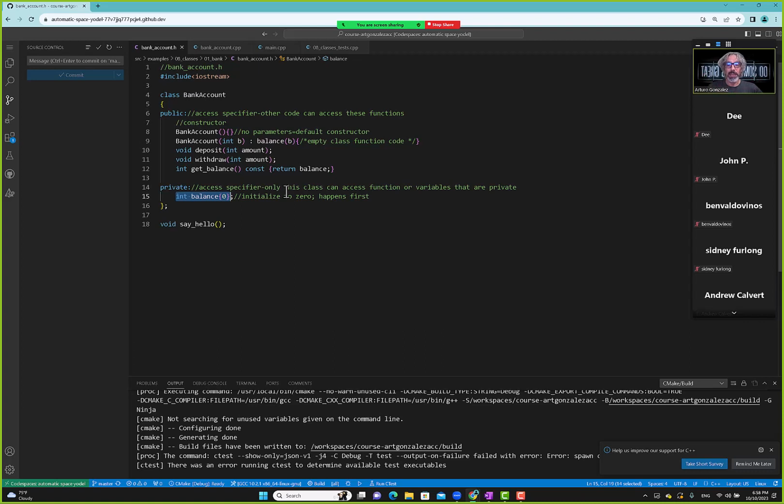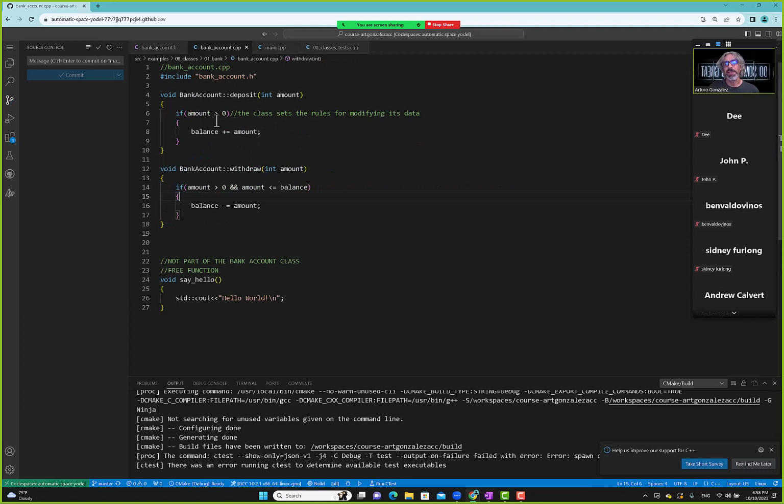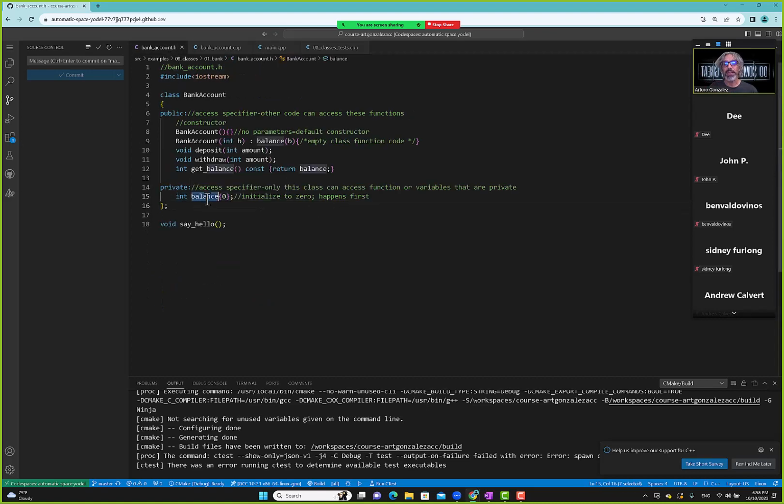Making sure that it's modified only when it needs to be modified after some basic rules are met, and we did that with deposit, right? I mean, very basic rules, like just make sure the amount is greater than zero. And for withdraw, we had some basic rules too, like greater than zero, and we can't withdraw more than what we have, right? And that way we are protecting balance, right?